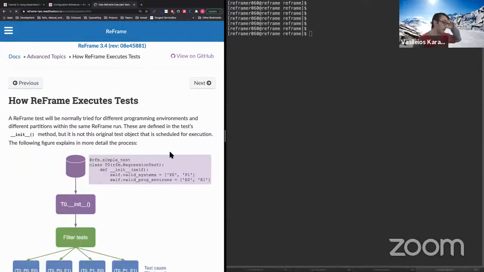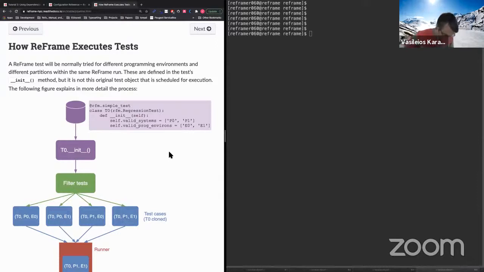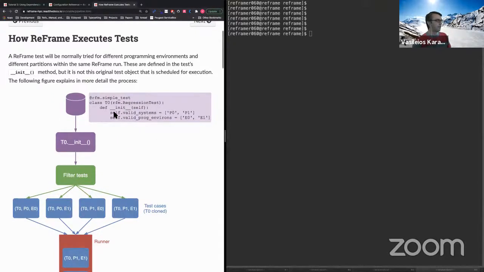So one first thing is how ReFrame executes tests. That's one thing you need to keep in mind. Here, you write your test, and you say that this test is valid for those systems and for those programming environments. Now, when ReFrame loads the test from the disk, it instantiates it.